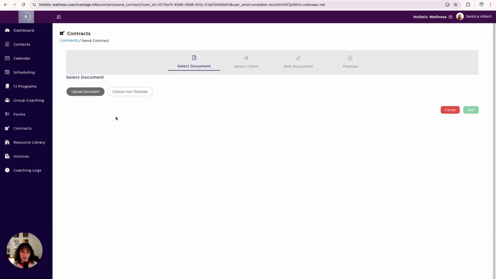Here, you will have the option to either upload a document locally from your computer or from the resource library in CoachVantage. Or, alternatively, you can choose from a template if you have created a template before. It's important to note that only PDF-type documents can be selected. Other document formats such as .doc, .png, .jpeg, etc. are not supported at this time.